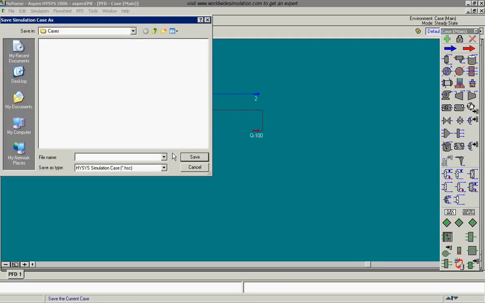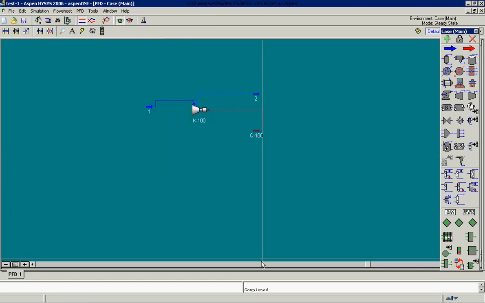You can save the case by any name. Test 1. That's quite simple, you can see.